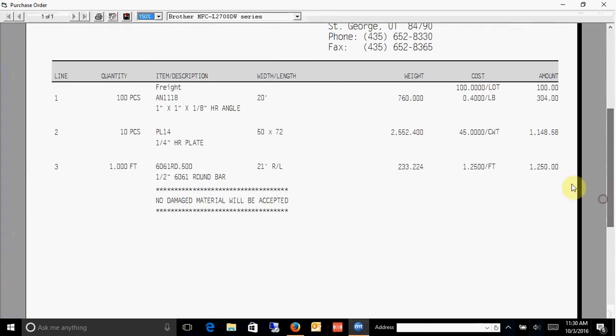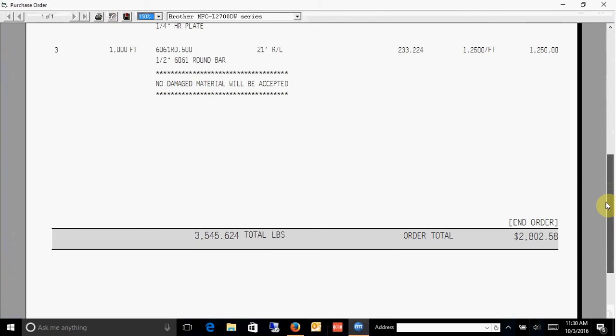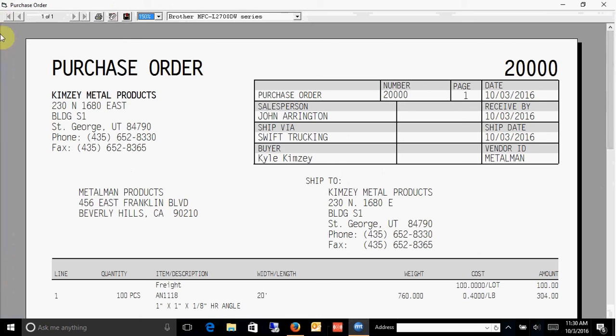Scroll down. You notice the freight is shown up here. That was the freight that I put in as the non-material cost. I can also show that at the bottom of the order. And here is my line note. Even though it's for this one, it prints at the bottom of all the lines, because it prints right underneath this line. And it says no damaged material will be accepted. And then at the bottom of the order, I have the order total. That's how you put in the purchase order.